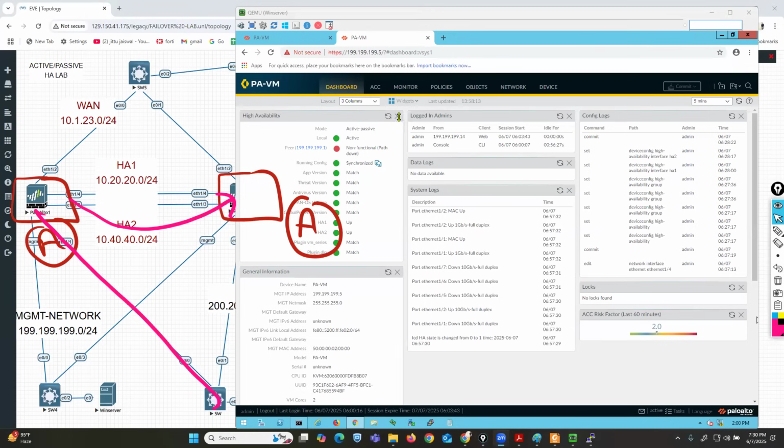Can you send the high availability slide? It is already shared, Rupa. Okay, you can check your mail. I already shared all the Palo Alto slides. Otherwise, I will share again, no problem.